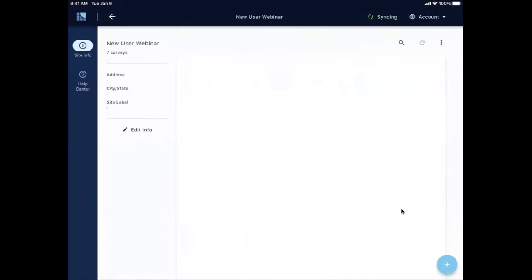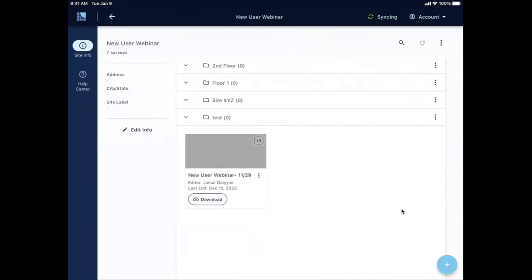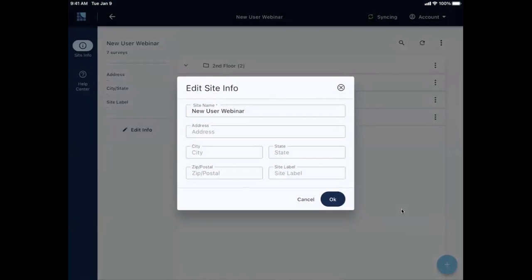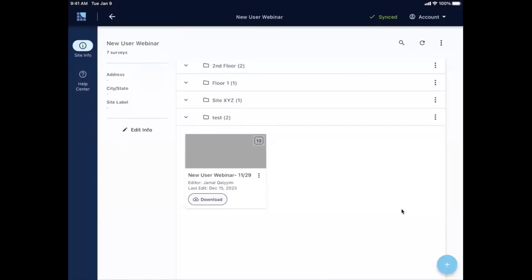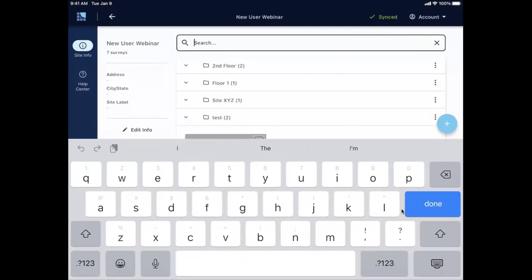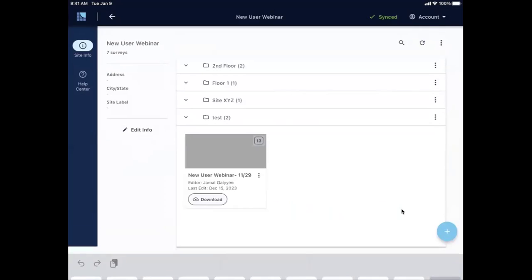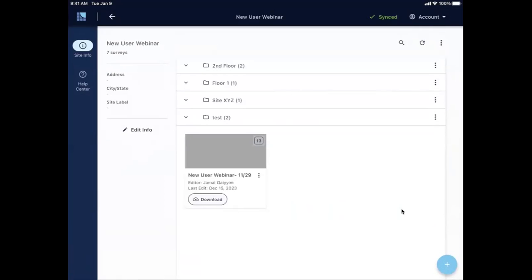When you are in that site, this is what we call the site level. So what you'll have is the edit info, which, if you're the creator of the site, will allow you to edit that site's information, so change the site name, maybe the project name, anything like that. You'll have the search, which will allow you to search for your different surveys on the site. The refresh, which will allow you to pull any new surveys that were created on the web down to your tablet app. And these three dots will allow you to send a link of that site, which we'll discuss more later on when we talk about collaboration and guest users.